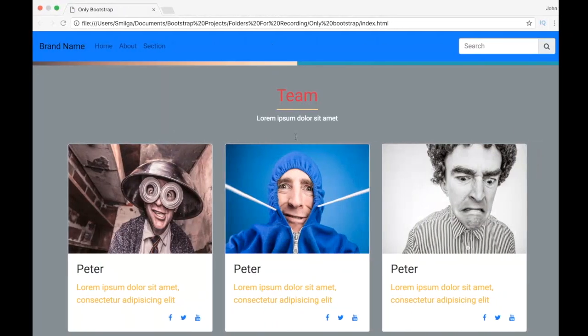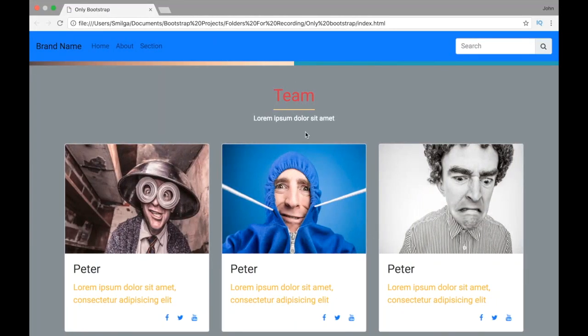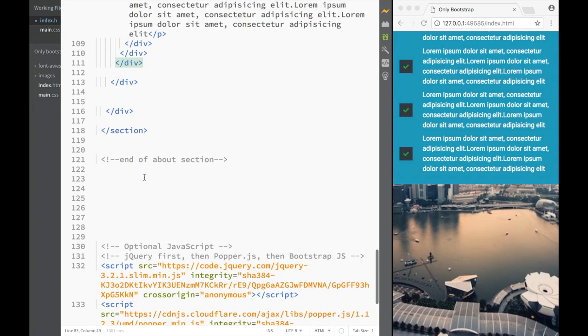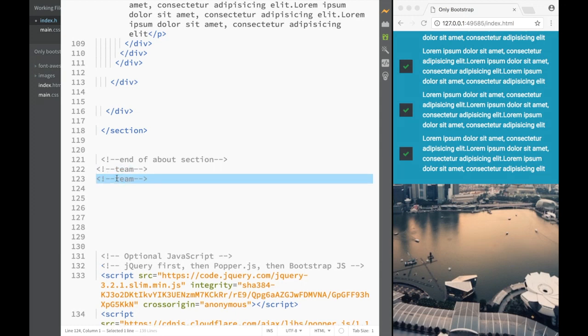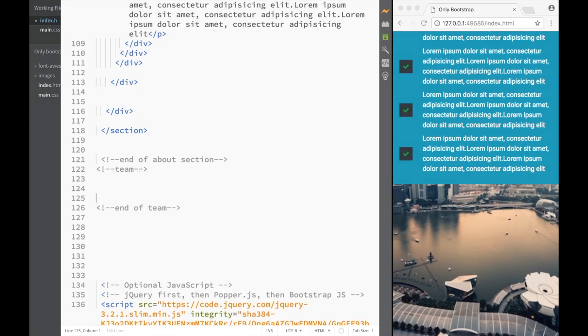Next section we're going to build is going to be over here, this team section. And over here, the next section, we're obviously going to call this a team. So here we're going to write a team comment, and we're going to copy this one, and we're going to say this is going to be end of team section over here.